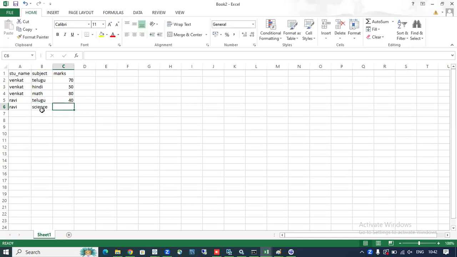Assume that sometimes it is not mandatory that all the persons have the same type of data. For sample, I'm just taking this data, but in real time, if Venkat has these three subjects, it is not mandatory that everyone will. Assume this person did not write the Hindi and mathematics subjects; he was absent for these two subjects. So we are just taking simple data with two students, Venkat and Ravi.